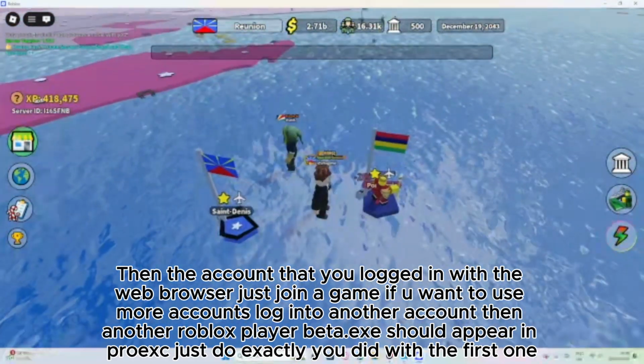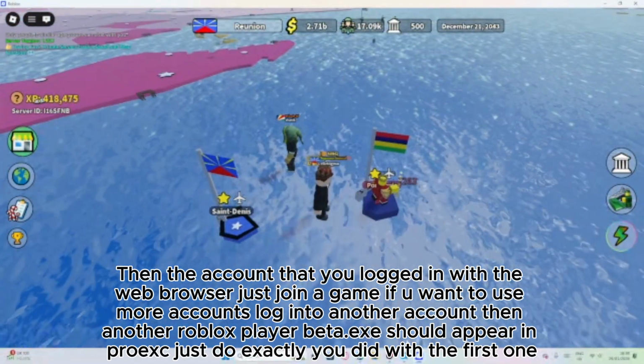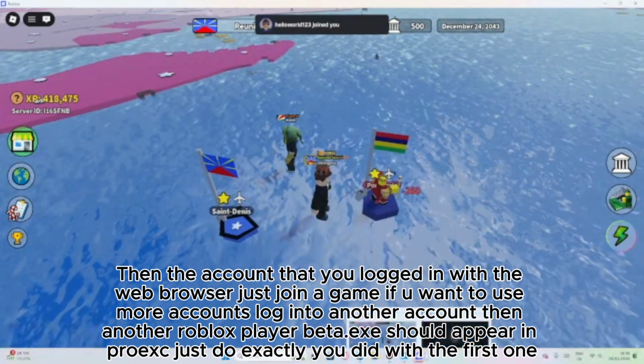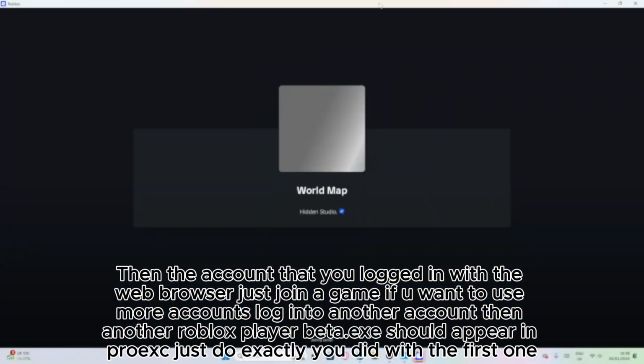If you want to use more accounts, log into another account, then another RobloxPlayerBeta.exe should appear in Process Explorer. Just do exactly what you did with the first one.